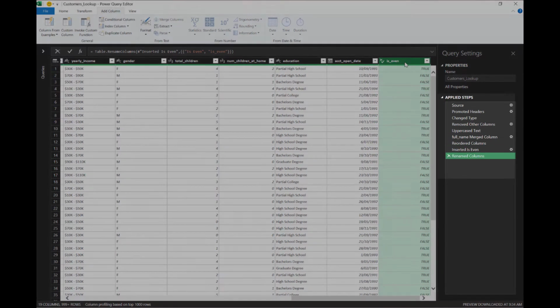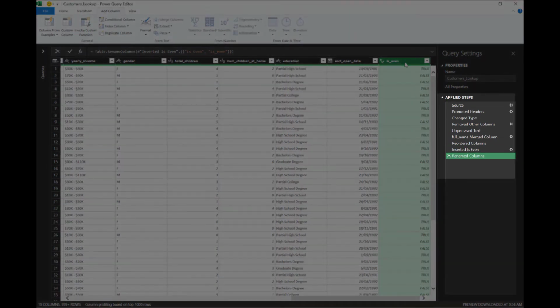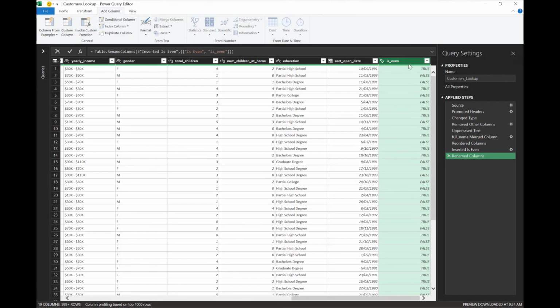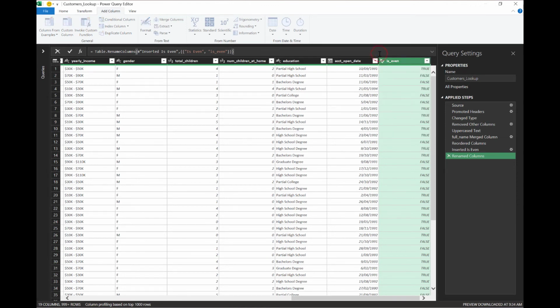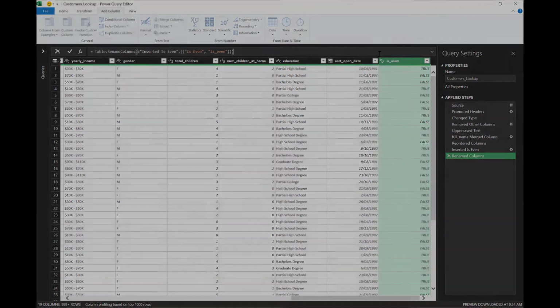Also, in the Applied Steps pane, note that a new step has been added. You can right-click it to rename the step. Note that the data type of the Is_even column is true/false. Alright. That's it for the customers_lookup query.